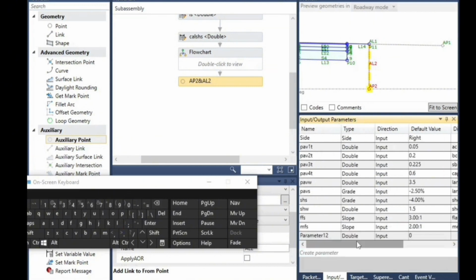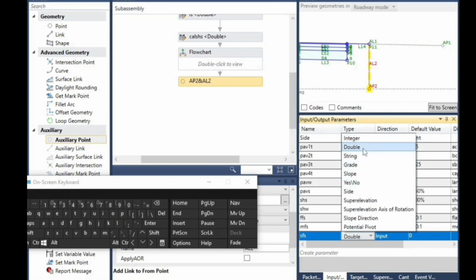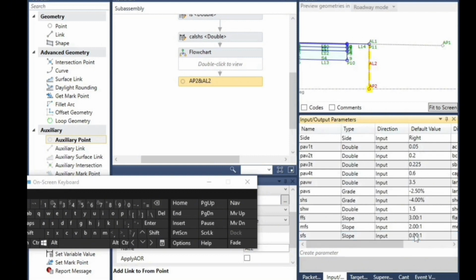The third one is SFS. It is not double, but it is slope. Our default value is 1.5:1, as we have seen in the previous table in soil case. Its display name in Civil 3D is steep fill slope.